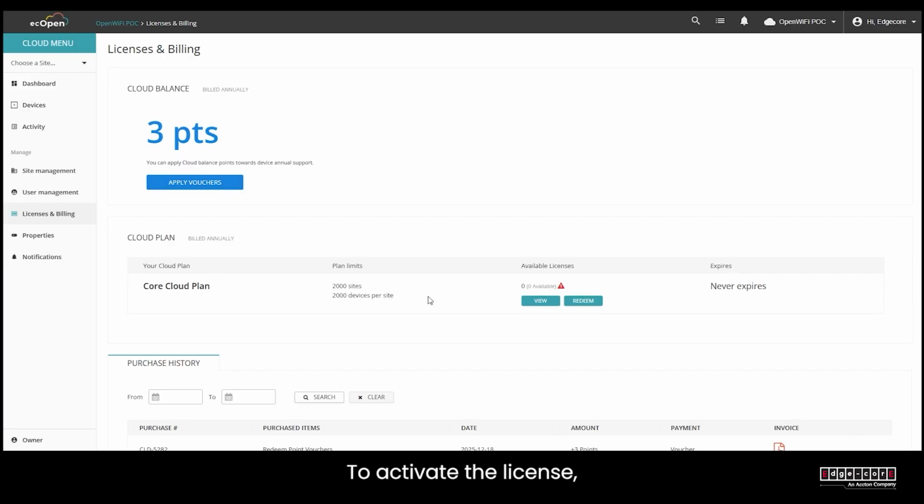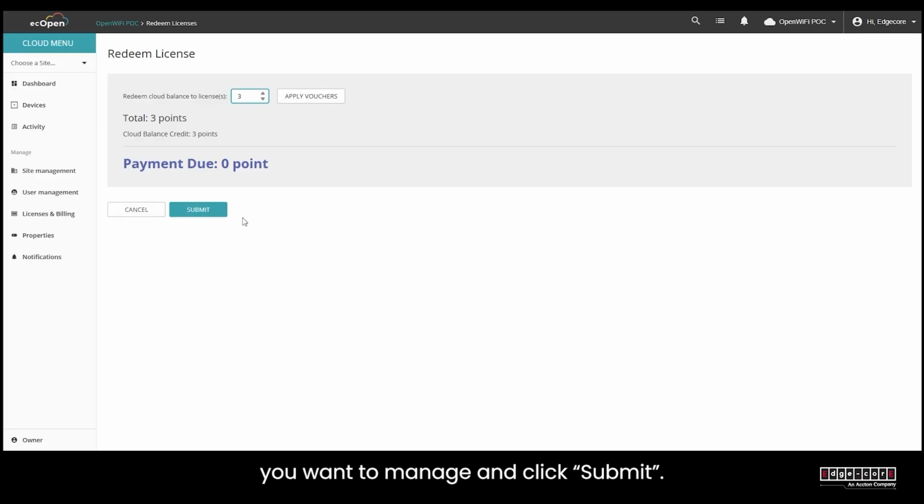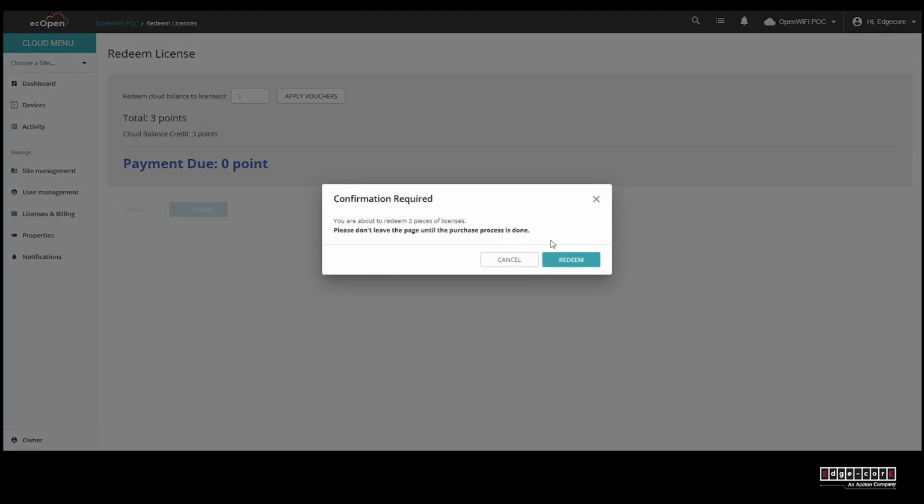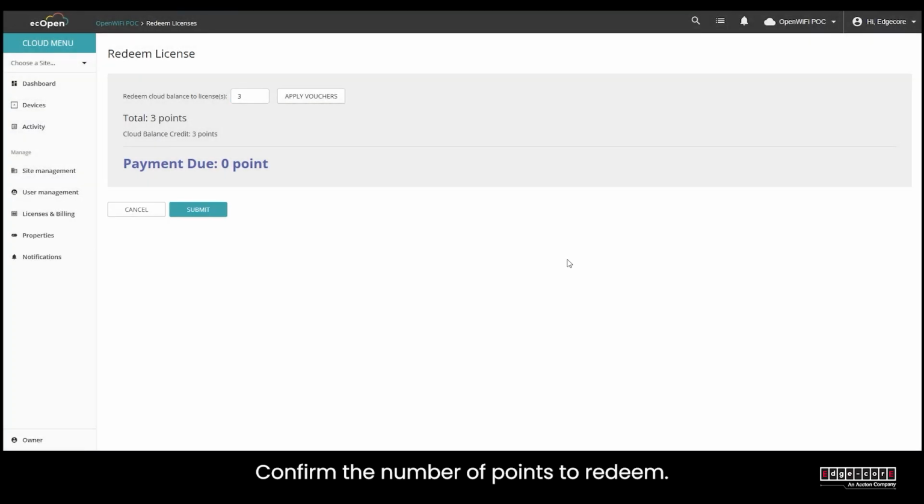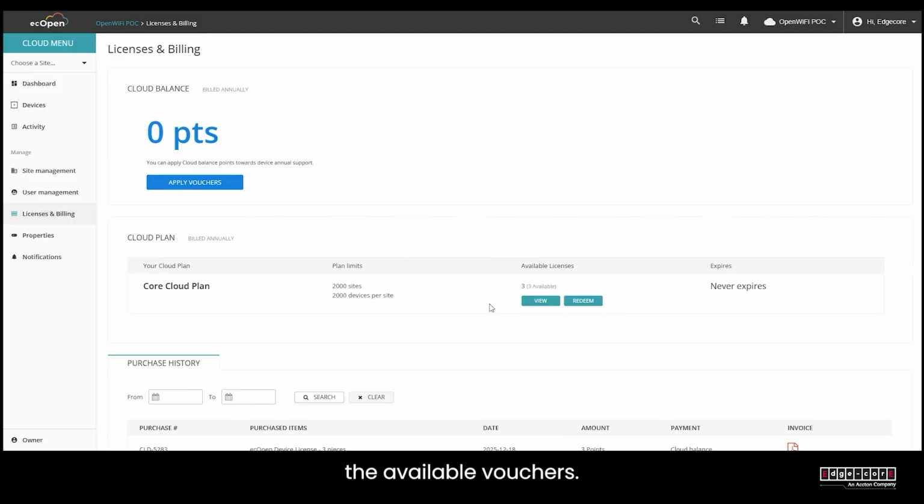To activate the license, go to the Cloud Plan section and click Redeem under Available License. On the Redeem page, select the number of devices you want to manage and click Submit. Confirm the number of points to redeem. After confirmation, return to the Licensing and Billing page, where you will see the available vouchers.